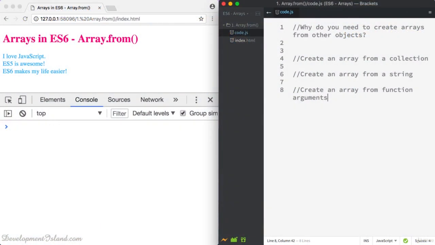In this video, you're going to learn how to create arrays from other objects in ES6. So in ES6, you can create an array from objects which are similar to arrays, like strings, collections, and so on. So these objects are similar to arrays because they have a length property, and they may also have element indexing, or they may not.